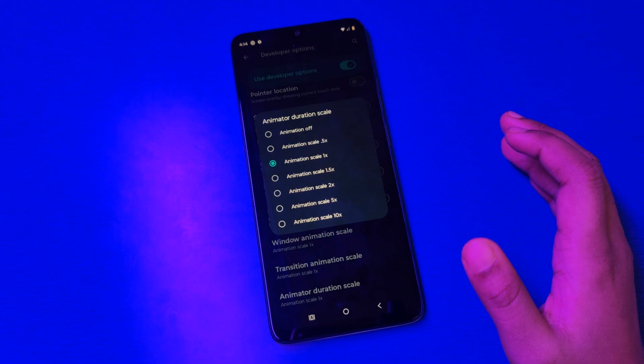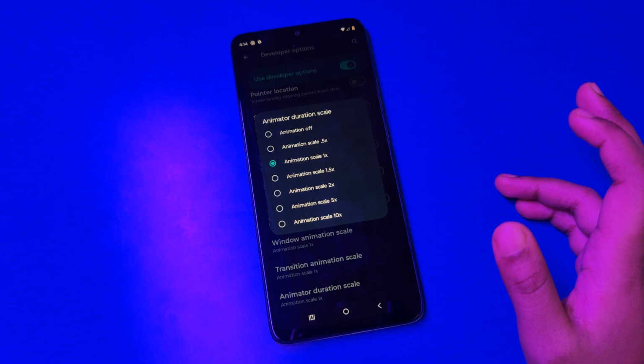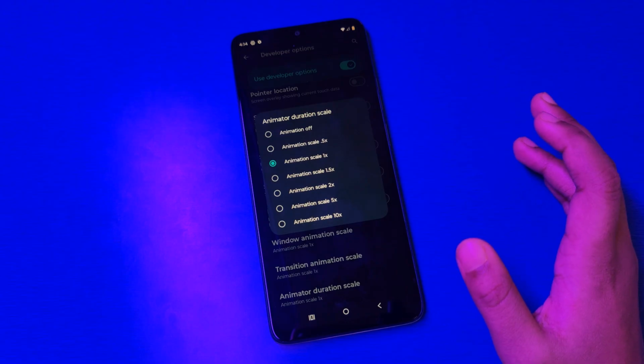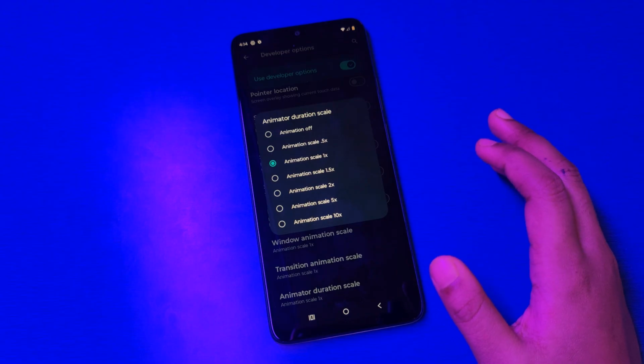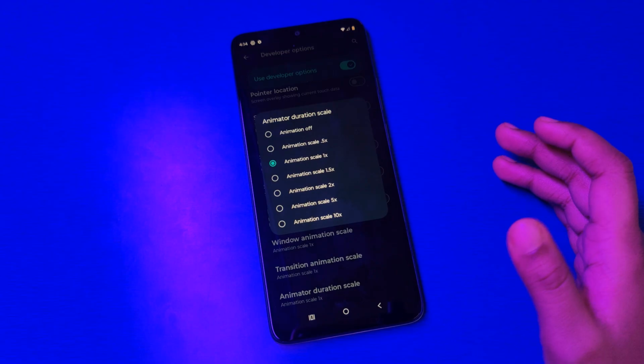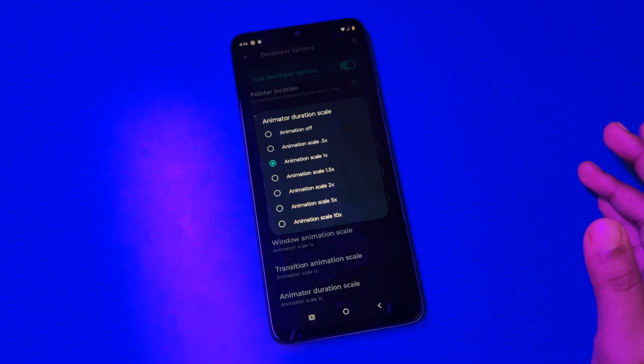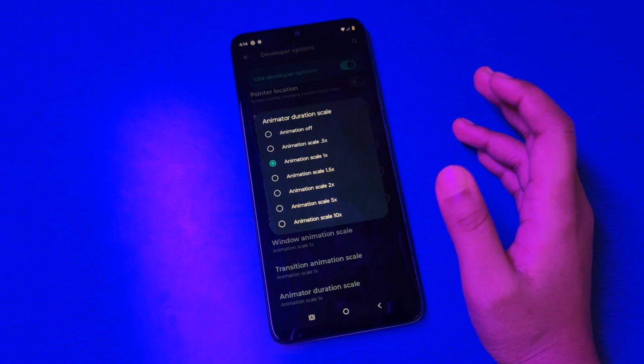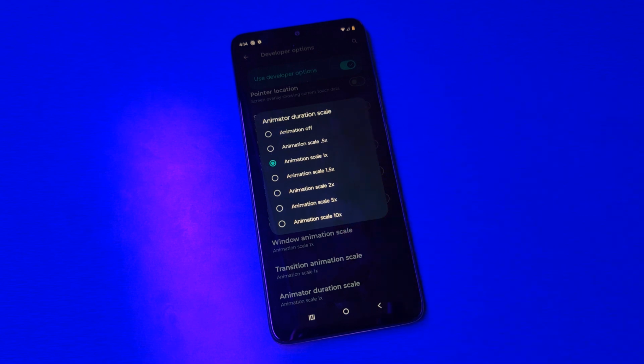You can change it again and try changing it back to 1x later, and you will see just how much faster 0.5x feels compared to 10x. So you can change the animation duration scale from here. You can even turn it off.